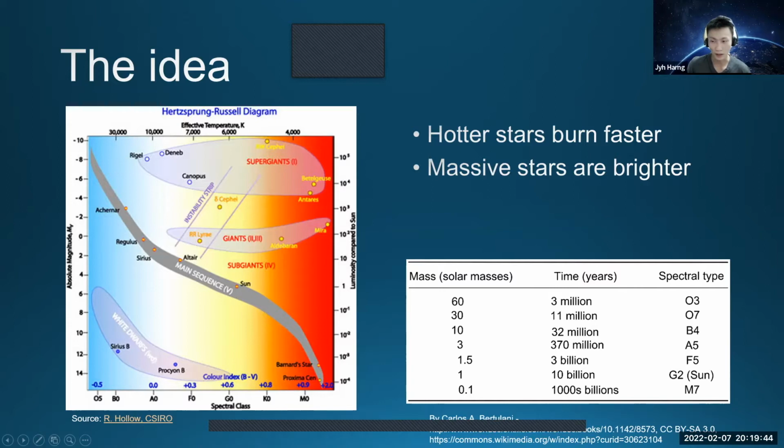And the main gist from all this, what I said about 5-10 minutes ago, is that hotter stars burn faster, and in a sense they also die faster. But at the same time, because they burn faster, they also give out a lot more energy. They'll be a lot brighter. So there's this table over here. You can see there is an inverse relationship between the mass of the star and also its lifespan, or its life expectancy.